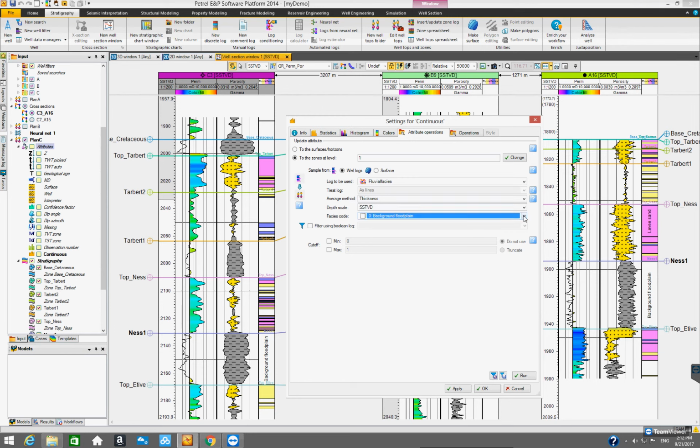And then phase is code. 0 is a background flat plane, but that's not exactly what we wanted. We want channel sand, so the code is 1. If you would like to specify the cutoffs, min and max cutoffs, you can do that. If it has 0 thickness, then the minimum is going to be 0. You don't want to have a negative thickness or something. But let's just forget about this, and then click on run.